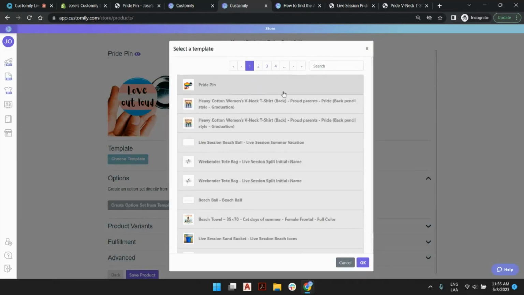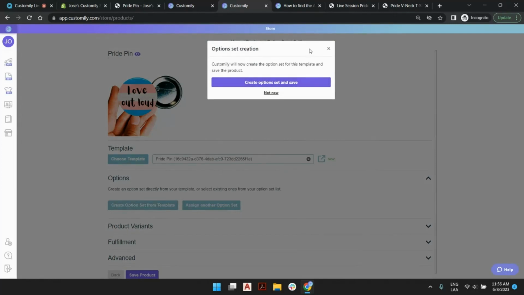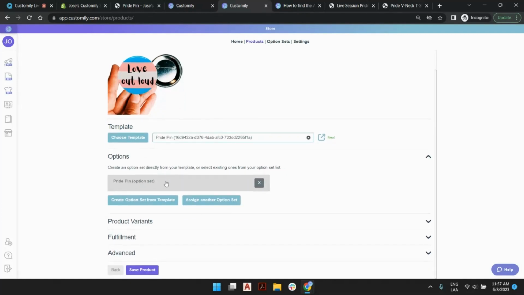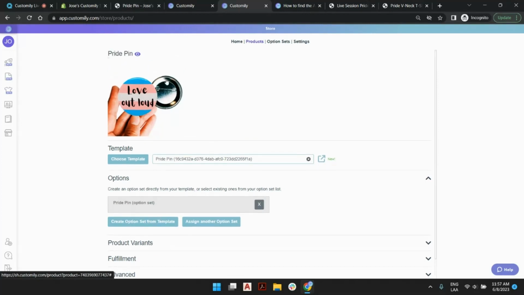this one. Once I select a template, I'm also being asked another question. Do you want to create the options automatically? No, not now, or yes, please create the options. When you click on create the options and save, Customily is taking all the information from the template and putting together the swatch options, the categories, the text inputs, the font selection, the color selection, everything that is possible to be chosen and customized will be created on the options set. And I'm going to save this right now, and nothing else to be done but to click on the eye icon and preview this product.